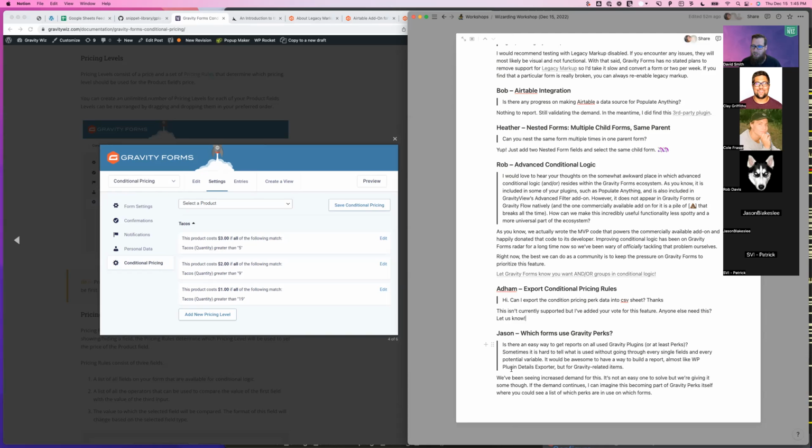It's not quite enough to justify the work involved, but if that demand continues, I can imagine adding something like this to Gravity Perks itself, where it will keep track of all the perks that you have and all the forms that have a given perk installed. One of the big benefits would be that when you update a perk, you could know exactly which forms to go and test.